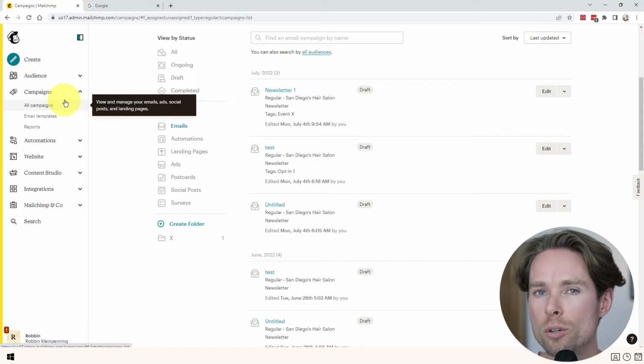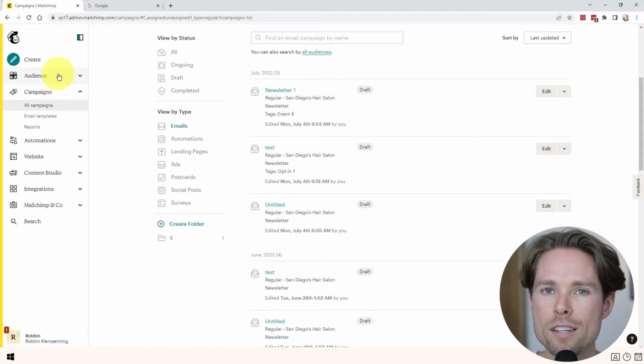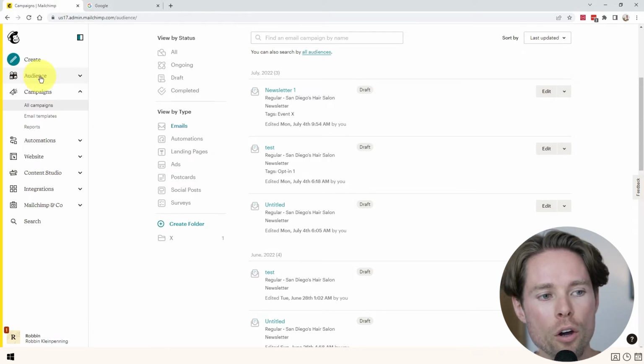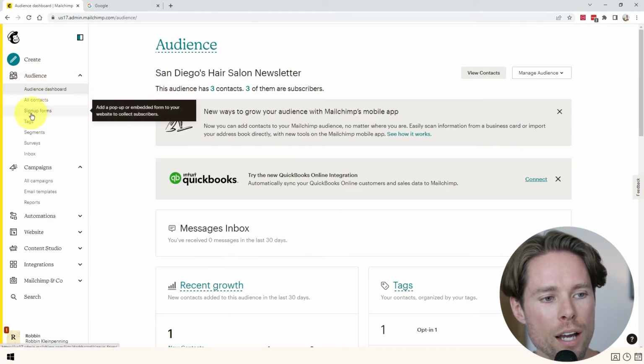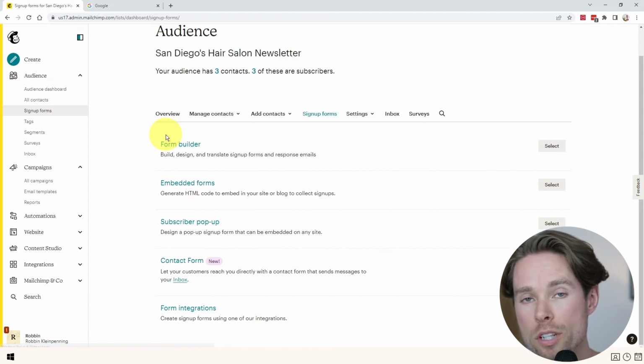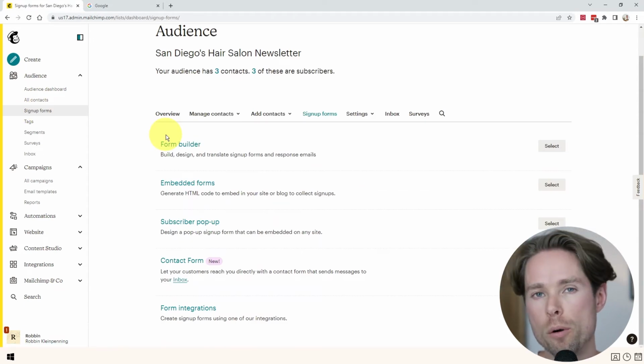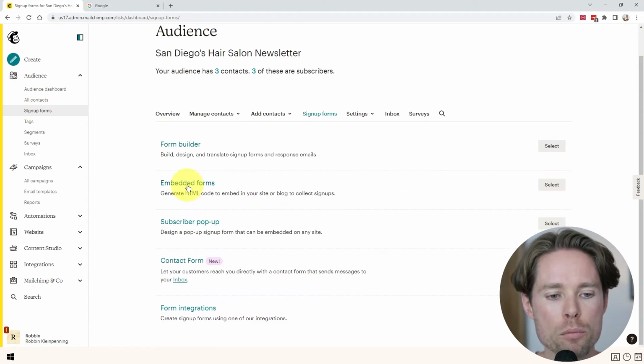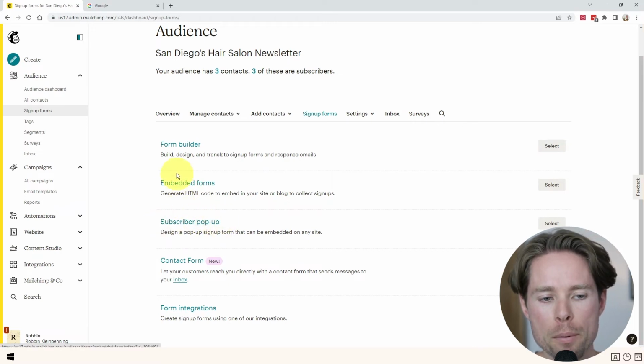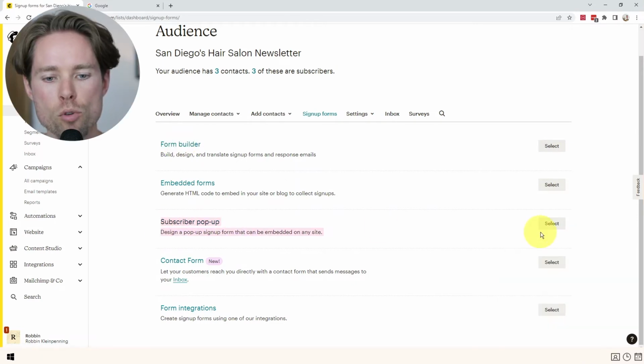So for this, you can use sign-up forms to let people sign up for your newsletter. To create a sign-up form with MailChimp, you're going to click on audience over here, and we're going to scroll down, and here we see sign-up forms. With MailChimp, you can create 3 different forms. We have the embedded forms over here, we have the pop-up forms, so the subscriber pop-up, and we have the form builder, so the regular forms. So let's have a look at the subscriber pop-up form.